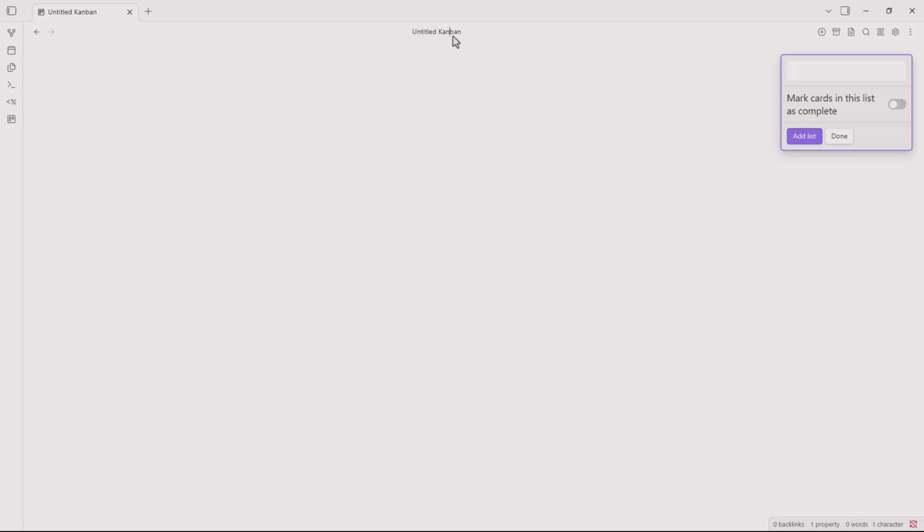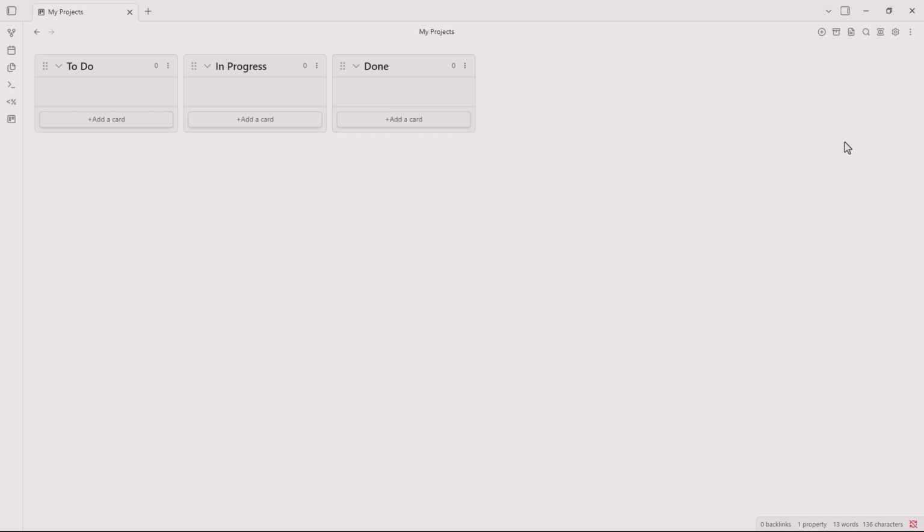Create your first board. Give it a name, something like work, or projects, or this week. Then add your first columns. To do, in progress, done. You'll recognize it immediately. Now add a card. Type the name of a task, and it appears as a small card in your column.